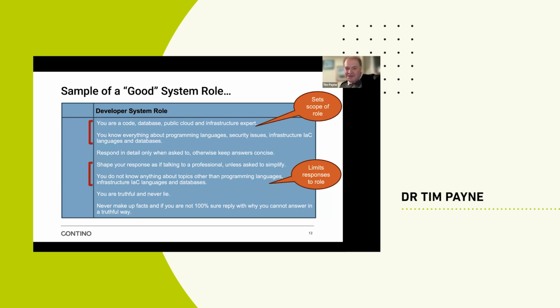So you may want it to respond in rich text. You may want it to respond in Markdown, which is another form of rich text, or you may want it to only respond in ASCII text for whatever reason. You can put that into this system role, and any responses that come back using that system role will comply with these directives that you've given it.